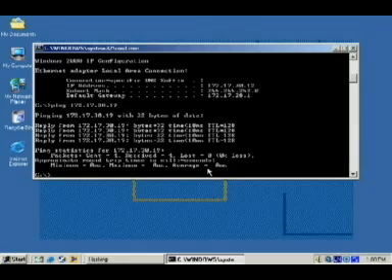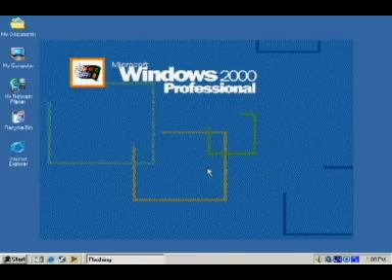Now I'm going to exit that. We don't need the command prompt anymore. We can actually get doing what we're meant to be doing, which is turning this computer, this client computer, and actually joining it to the domain.